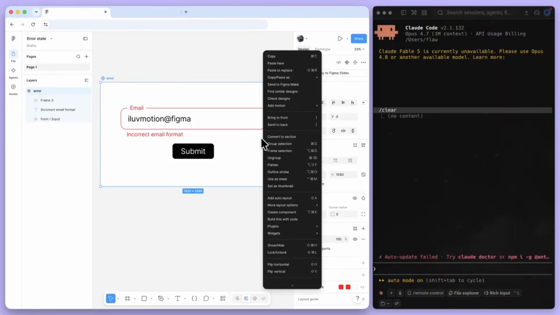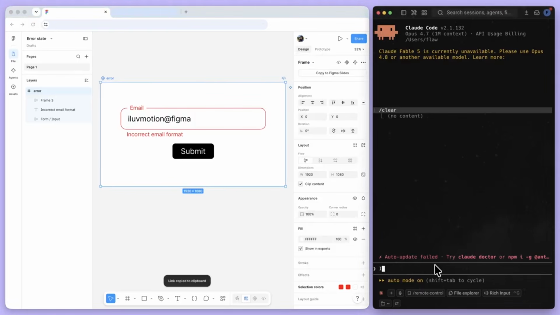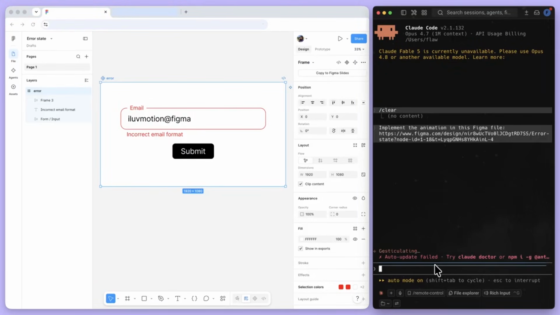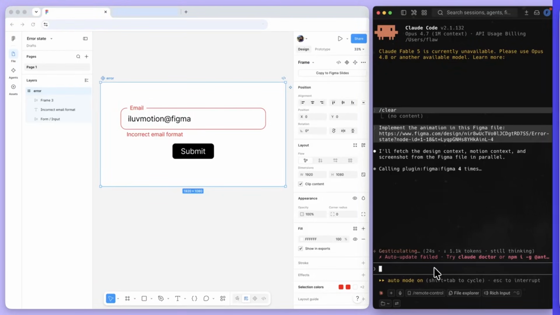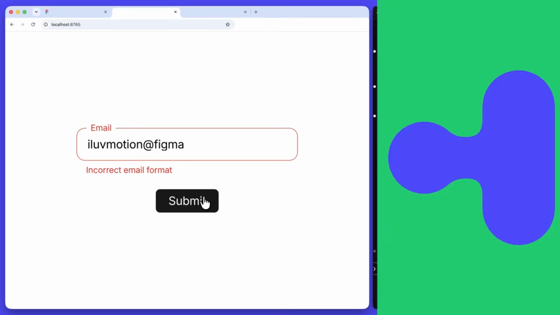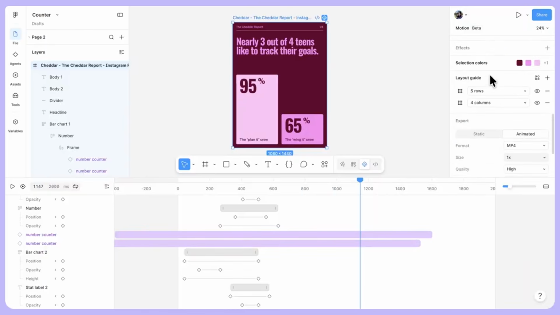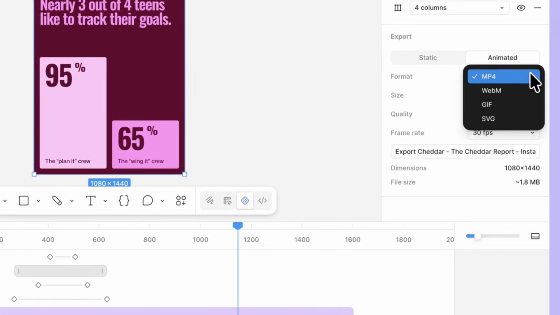Figma Motion is also MCP compatible, so you can pass your full animation context, including keyframes, timing, and easing, directly to your coding agent using the Figma MCP server. And if you want to share your animation with others or save a copy outside of Figma, you can also export it in a variety of different formats.